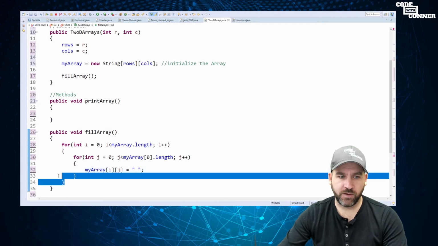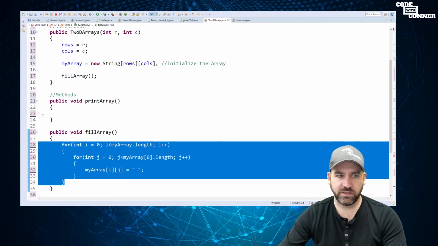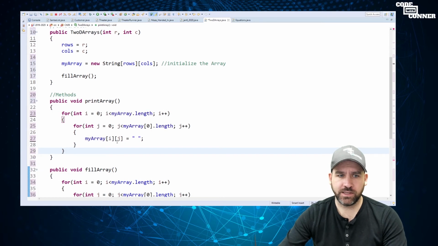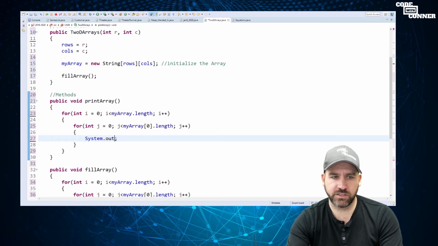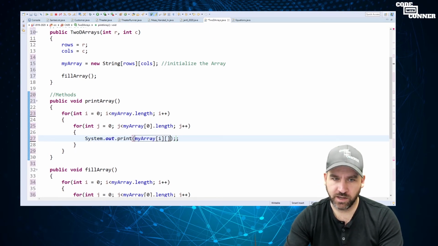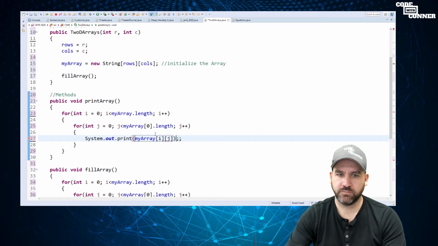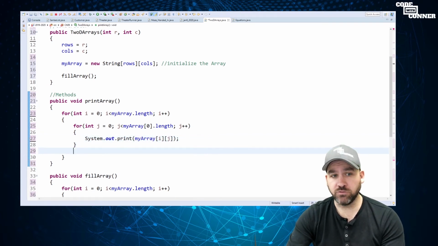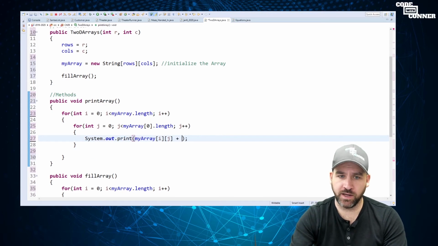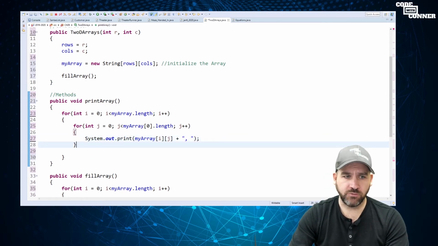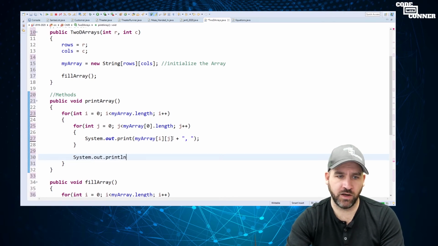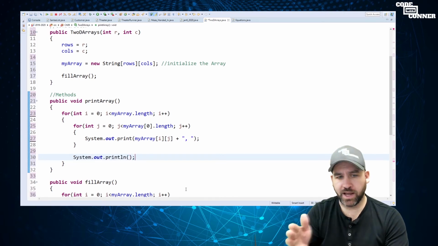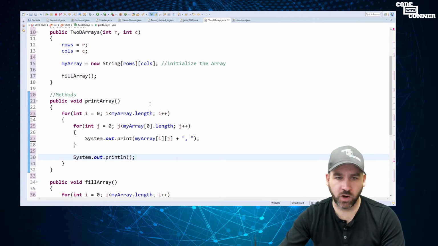Now printing my array is basically the same code, except here I'm just going to do a print. I'm going to do a System.out.print, and I'm going to print myArray[i][j]. Then I'm going to add a comma, and then outside, I'm going to do a System.out.println. All right, and that way I get some kind of separation between the rows.